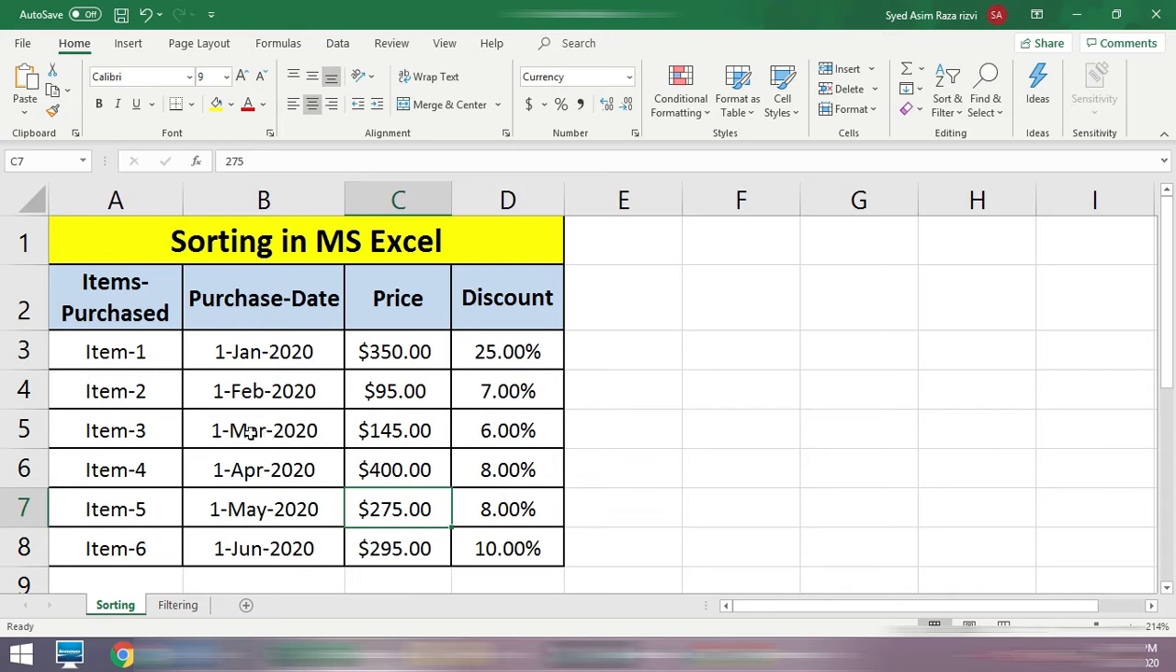Hi friends, we have been sorting one by one some of the columns. For example, column A we sorted, then we tried sorting column C with the heading price. It was smallest to the largest, and as you have already seen, it was item number 1 up to item number 6. It was sorted along with the related or associated values.